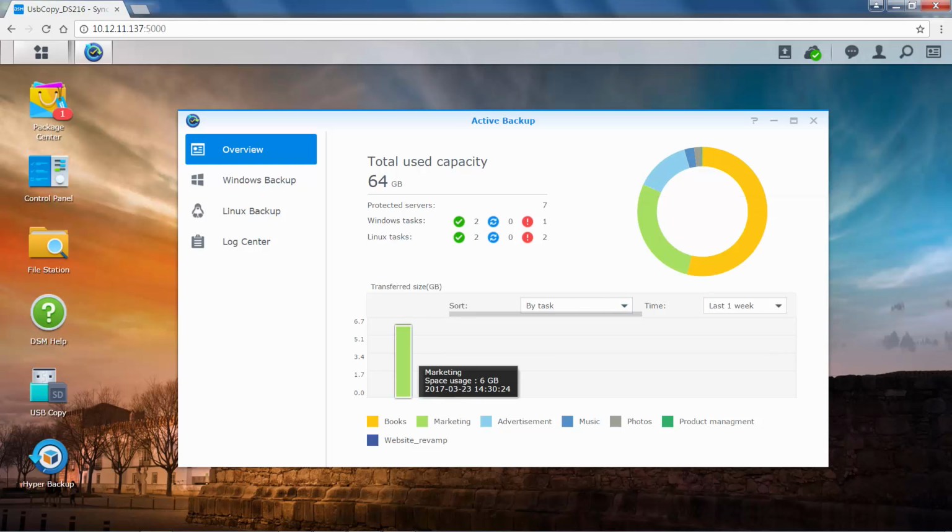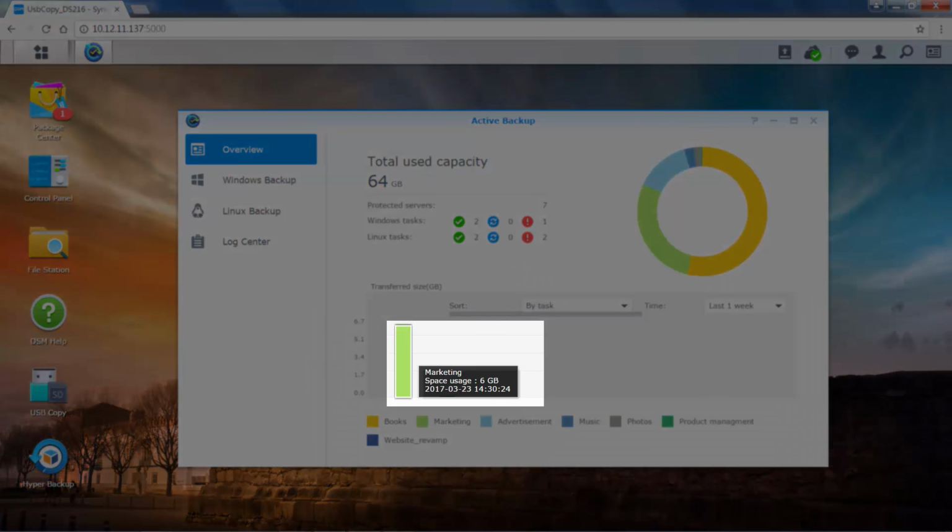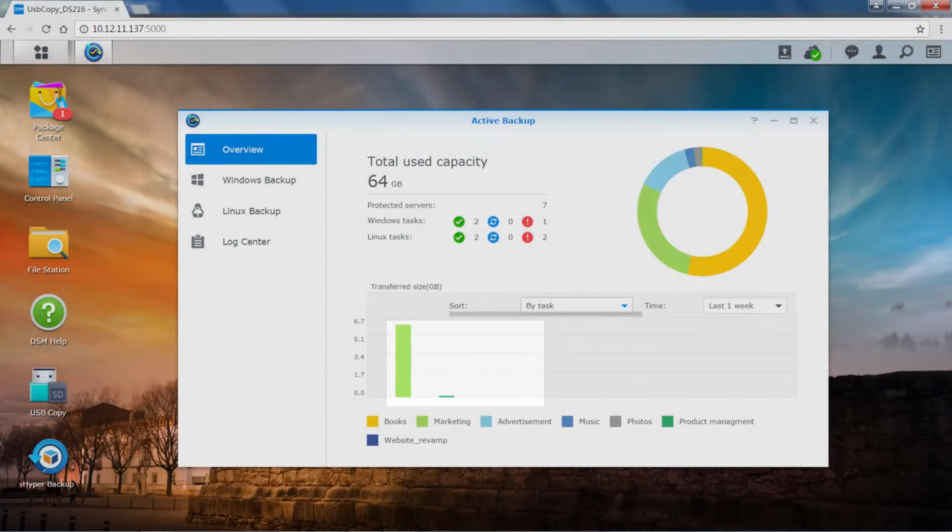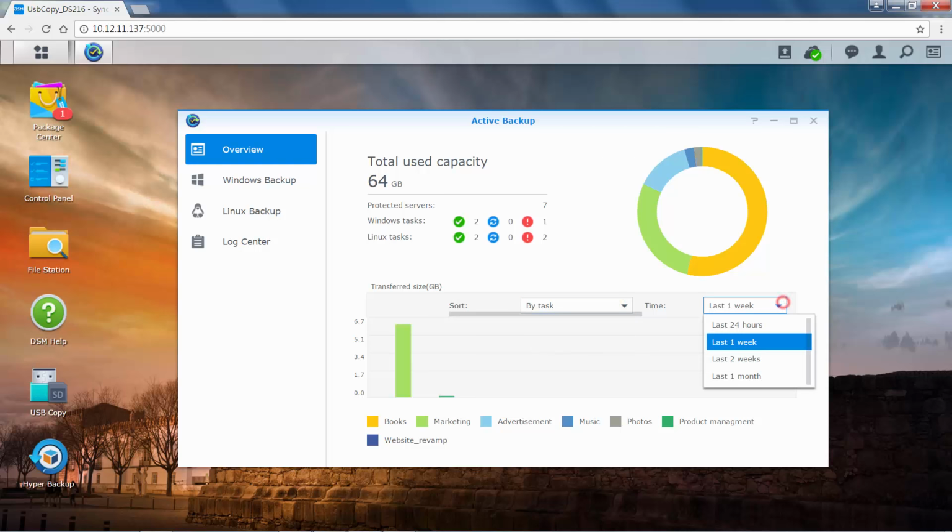Hover your mouse over a bar to see the transferred size of a task each time it is backed up. For example, you can see the space usage and backup dates of this task that was backed up twice. You can also view the transferred size by task or by time and choose a specific time period such as week, day, or hour. Now we'll show you how to create a Windows backup task.